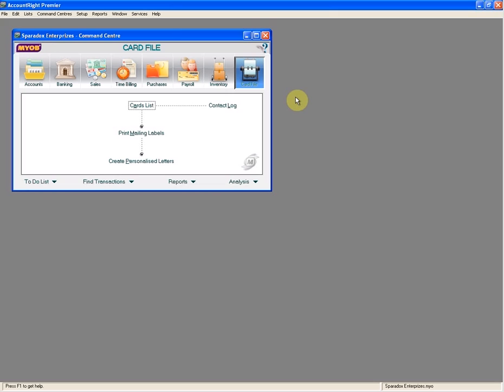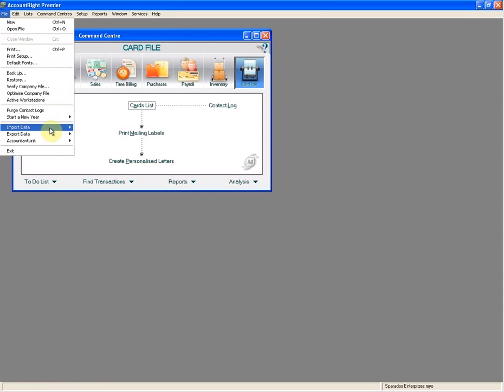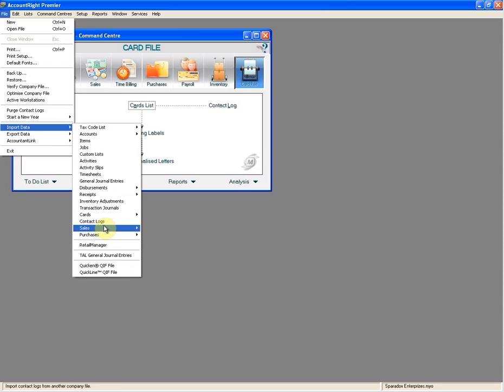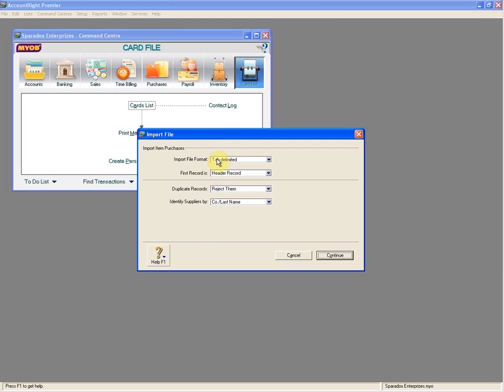Once you've imported all of the items and updated all of the items, the next thing you need to do is now actually import the invoices, and these are the things that are going to automatically map to the correct job. So what we do is we go File, Import Data, Purchases, and the item purchases. And it's a tab delimited file. The first row is a header record.